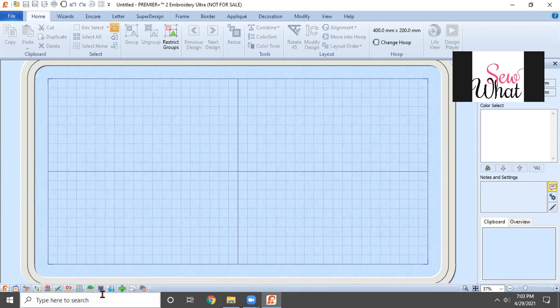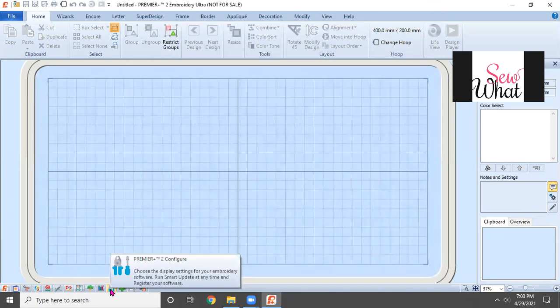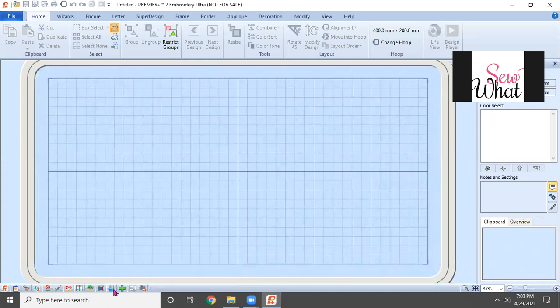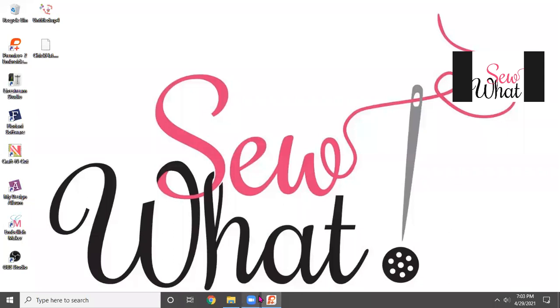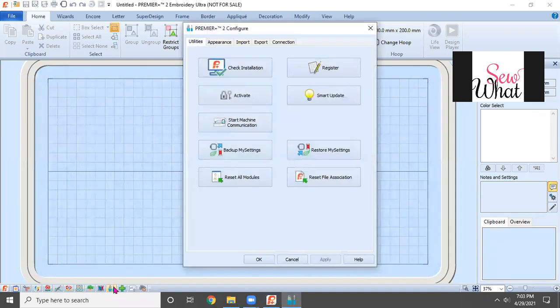So I'm going to go to Configure, which is not the button that I just pushed, but this little icon on the bottom toolbar that says Premiere Plus 2, with my lovely Zoom controls in my way. Premiere Plus 2 Configure. There we go. And in Configure, I am going to reset all modules.